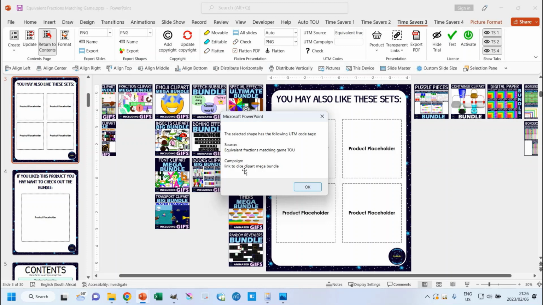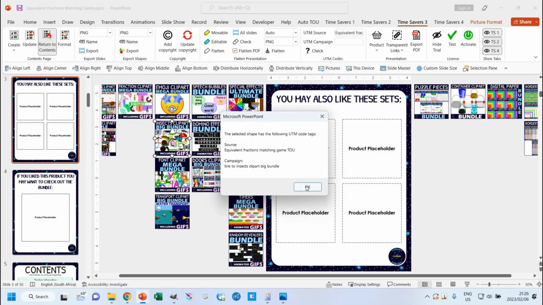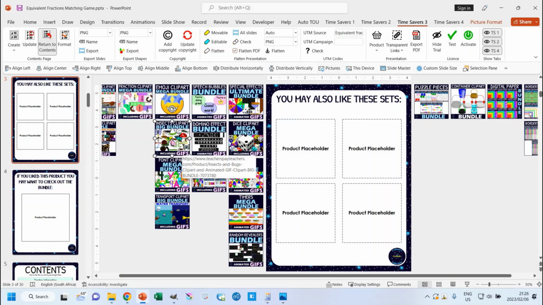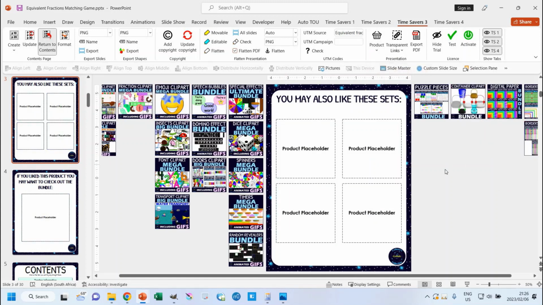Okay, so every single one of these products has now got a source and a campaign because I added the source for all of them at the same time. And I have already tagged the products that I'm going to be using. So now I can go ahead and create my PDF. Before I do that though, I want to show you this button over here. It's not one that I'm actually going to be using in this example, but I just want to show you how it works.